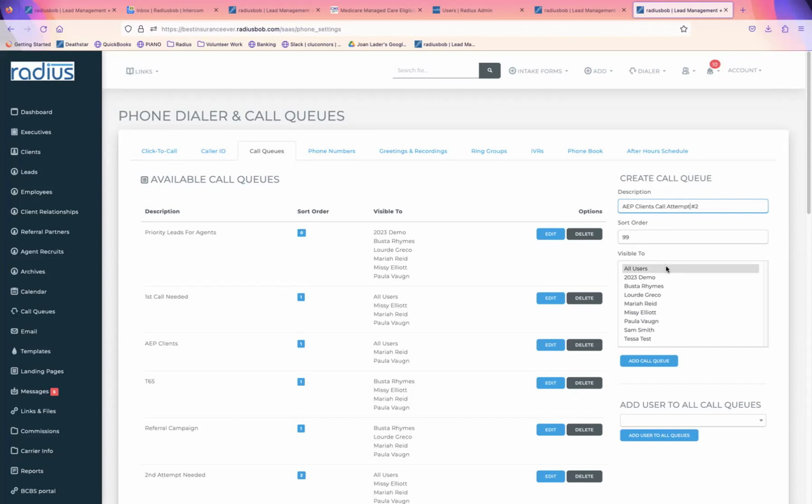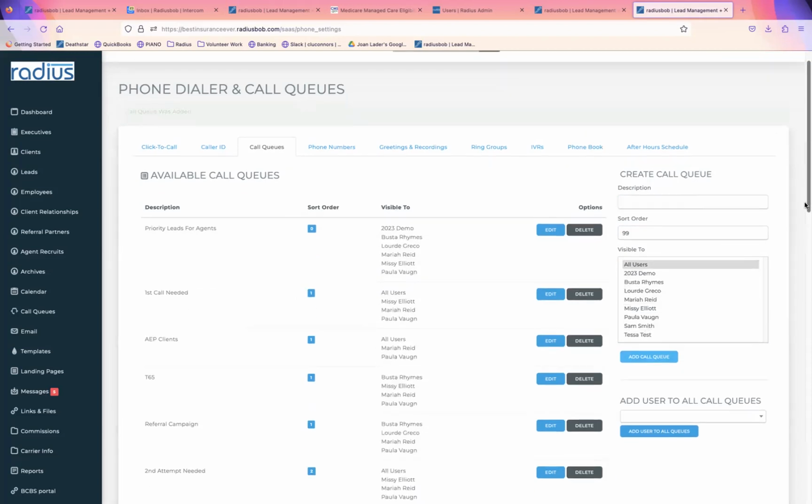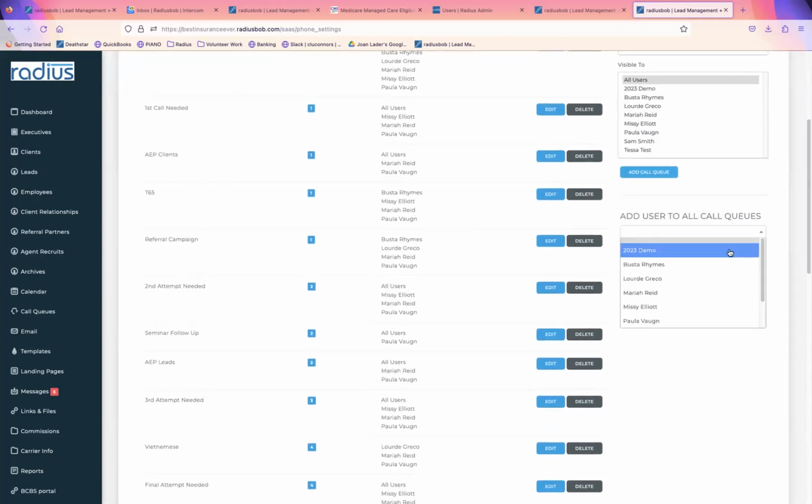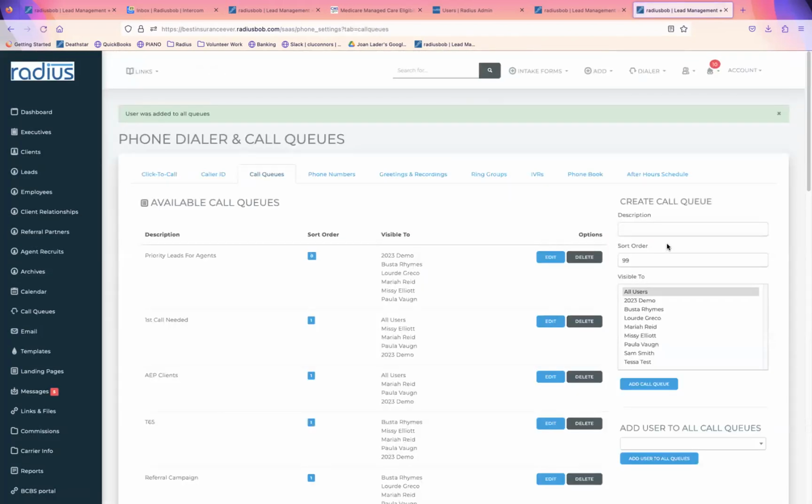And maybe I want this available to all users, or maybe just specific users that are licensed for Medicare. The sort order is just how it appears in the list. So is it first, second, third, whatever. So I can put it to number 3, and I can add that call queue. If you hire a new agent, you can add them in very easily by saying, all right, I'm just going to add that person into all of the call queues.